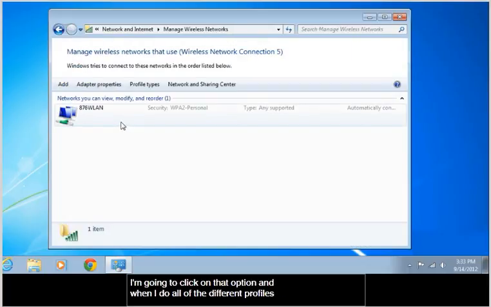And when I do, all of the different profiles that have been defined for wireless networks on this host are displayed. For each of these profiles, the type of wireless network that it's configured to connect to is identified by this icon. If you see an icon like this where you have a couple of computers connecting to a wired network, that indicates that this is an infrastructure wireless network. In other words, it uses a wireless access point.